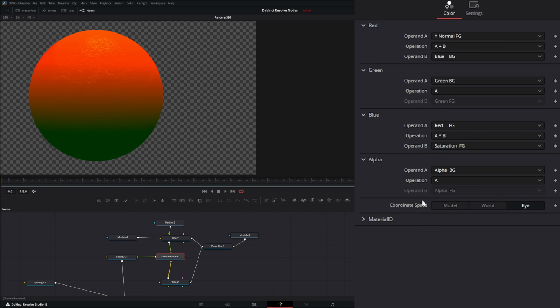Now, once you get the look you want within your coordinate space, you can use your model, world, or eye space. And this is just basically what math this is going to be using. And additionally, we can change our material ID for that material we just created.